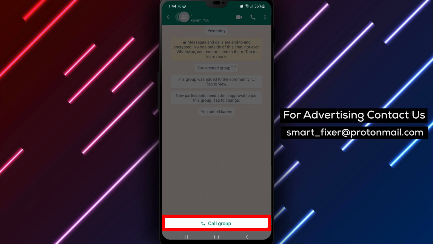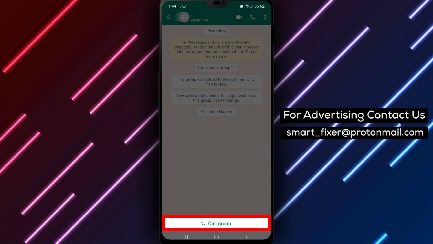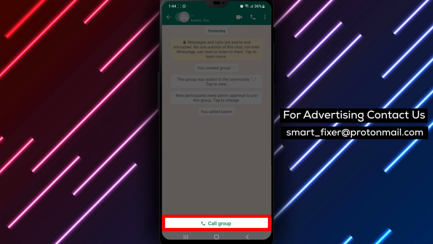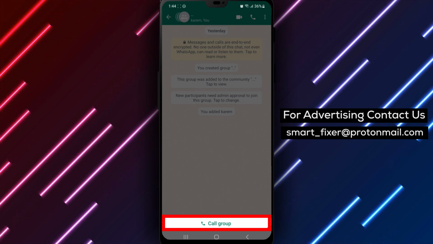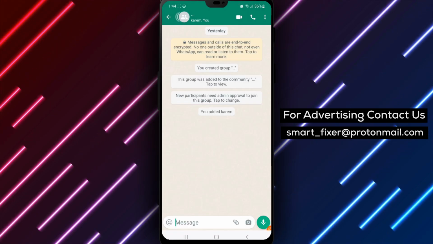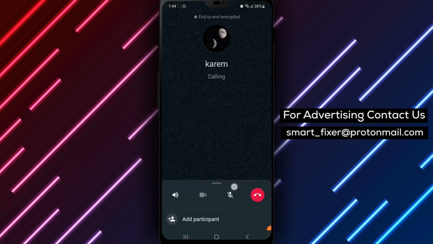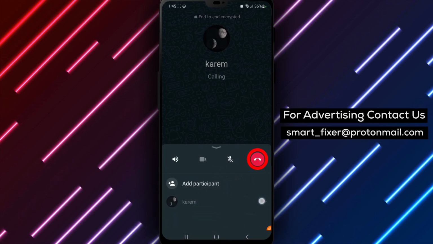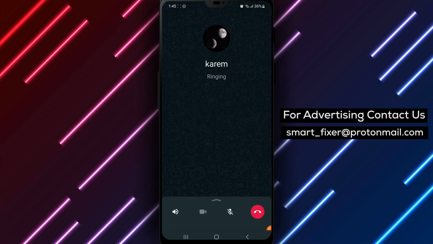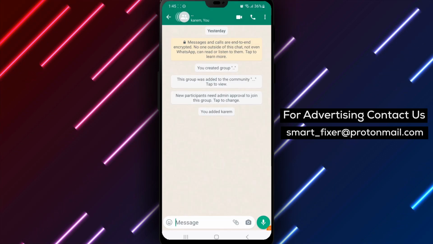Step 6. During the voice call, swipe up to open the Participants menu. Next to each participant's name, you'll find an option to ring them. Tap on this option to get their attention.